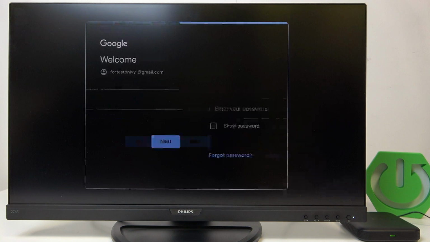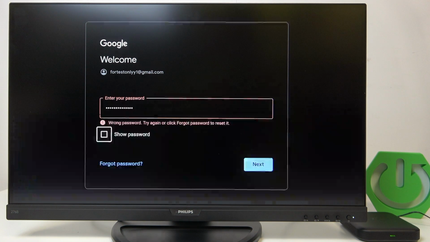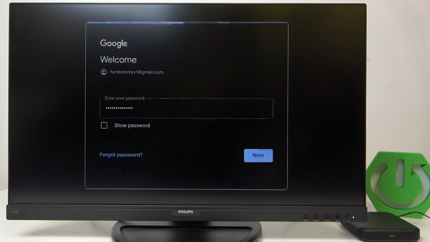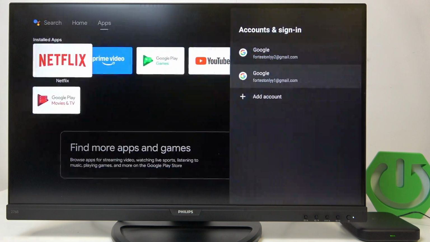Now the password, which I'm gonna do off screen. Now after entering the password, oh, it was actually incorrect. Okay, after entering the password, go to Next. Now it'll start signing in. And you're signed in. And that will be about it.